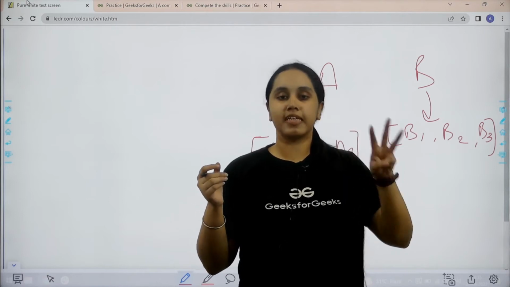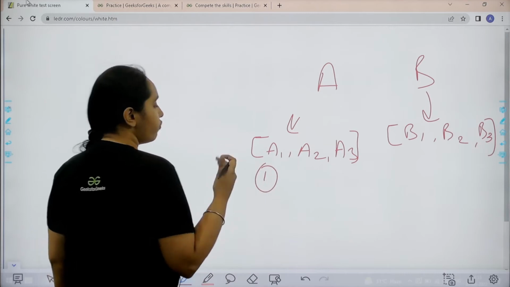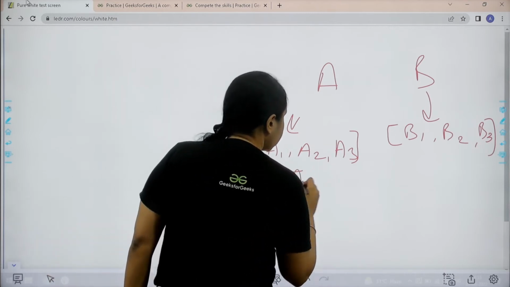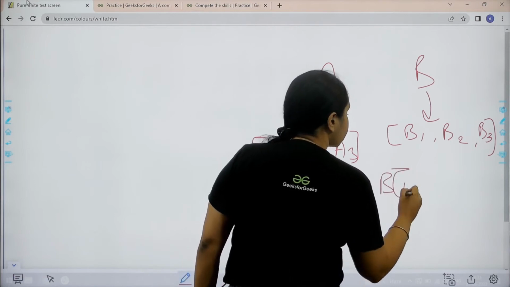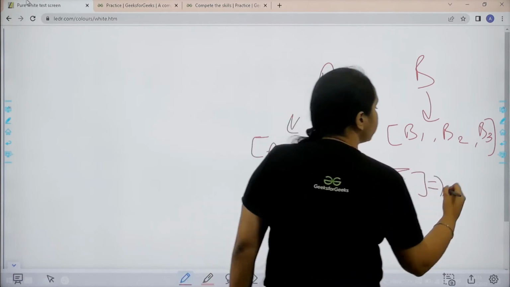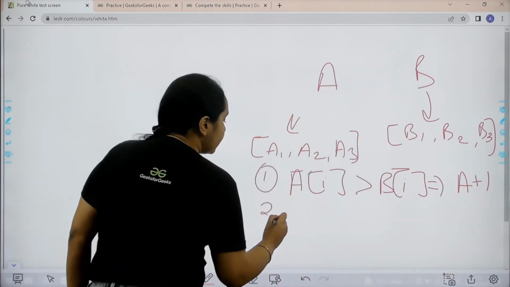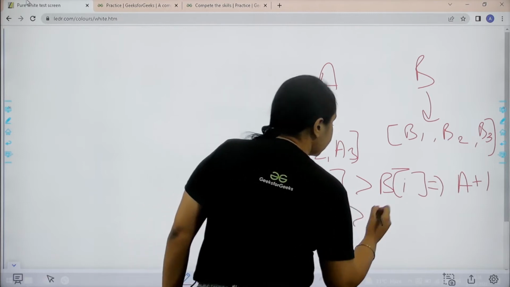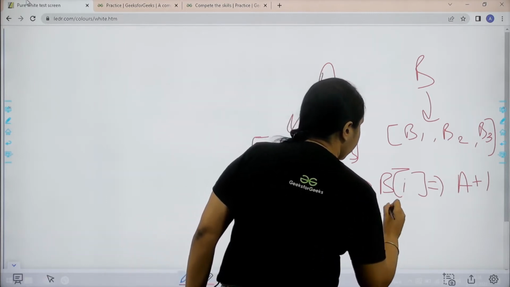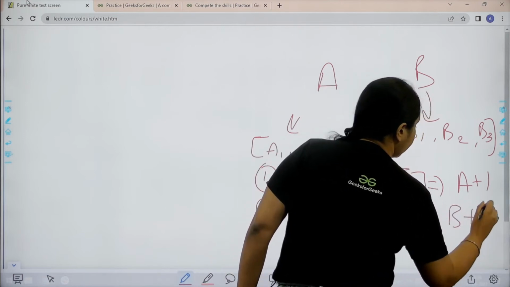check three conditions. The first condition is if the ith skill of A is greater than the ith skill of B, then you need to increase the score of A by 1. Second is if the ith skill of B is greater than the ith skill of A, then you need to increase the score of B by 1.